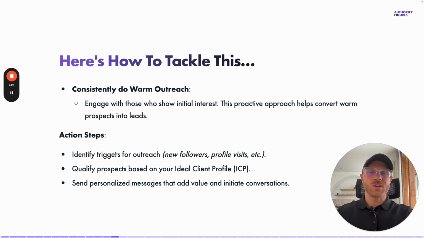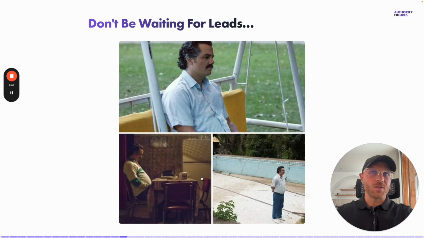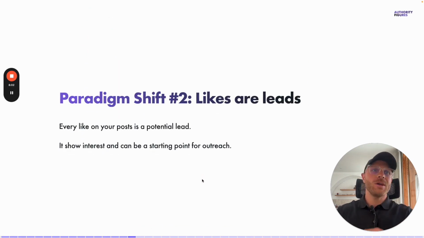You want to identify triggers for outreach, so new followers, profile visitors, etc. Again, I'll go over this in detail in a moment. You want to qualify prospects based on your ideal client profile, so what's the target audience you're looking for? And of course, you want to send personalized messages that add value and initiate conversation. Because you don't want to be waiting for leads, right? Those days are over. So that's why you want to have a very proactive strategy, which I'm going to show you in a second. Paradigm shift number 2. Yes, likes are leads, but there is some work involved.